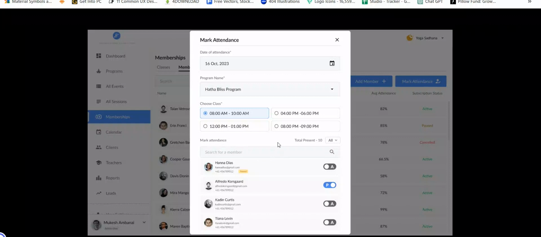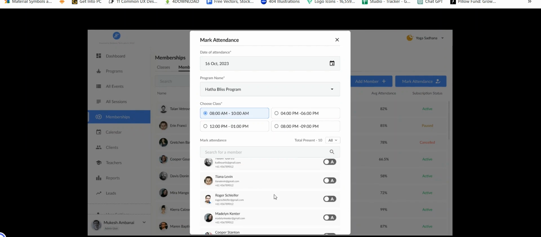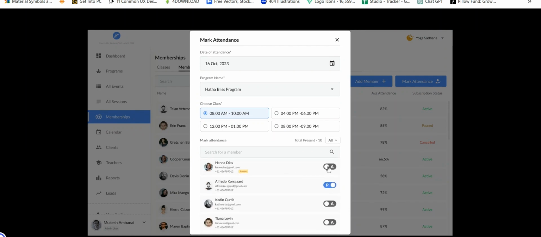After you have chosen a time slot, you can mark the attendance of the members that are present in this membership from this list. Next to every member, you'll have this attendance toggle. You can just toggle this to the present state to mark the attendance for this particular member in this membership for this chosen date. You can also search for any member in this search field by typing their name in. Once you're done marking the attendance for all the relevant members, you can just close this out, and the attendance that you have marked for the members will be saved against this membership for the date.